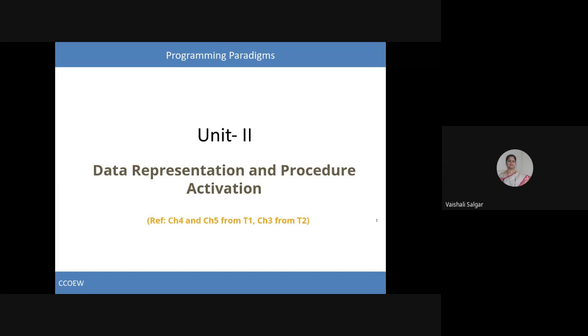So unit 2 is about data representation and procedure activation. Data representation is what data you are using in a program and how that data will be represented so that further manipulations can be done on it, and then the procedure activation.